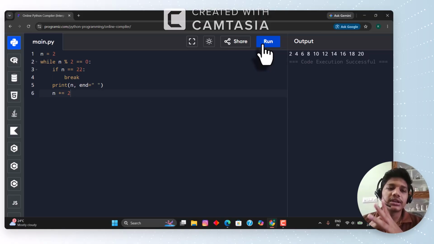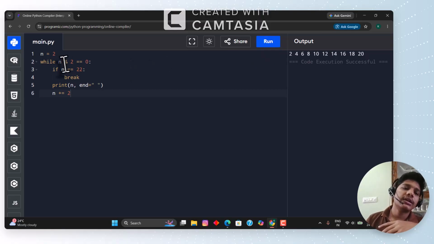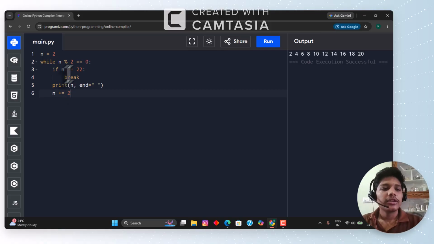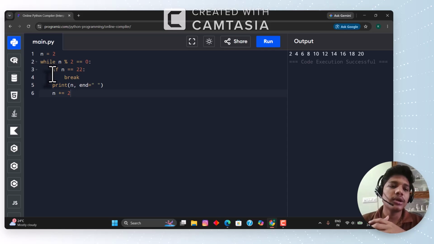So this is how you have to find an even number up to a given range. And before, what we did was n is less than or equals to 20, increment 2. So the same thing we can do. But if you want to use a break statement and an if statement also, we can find the even numbers up to where we want.